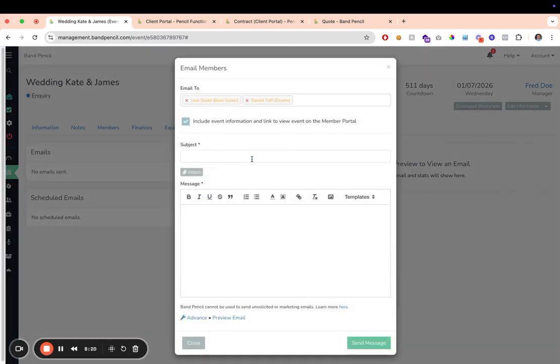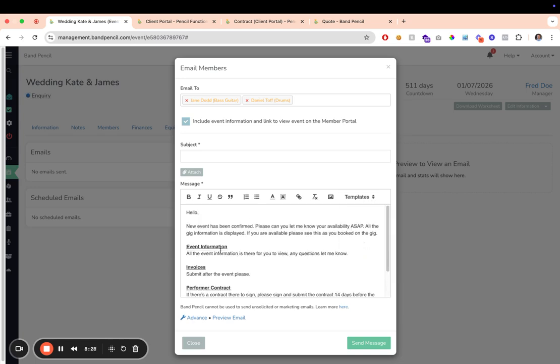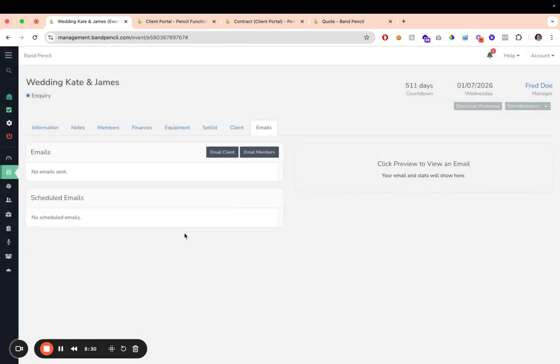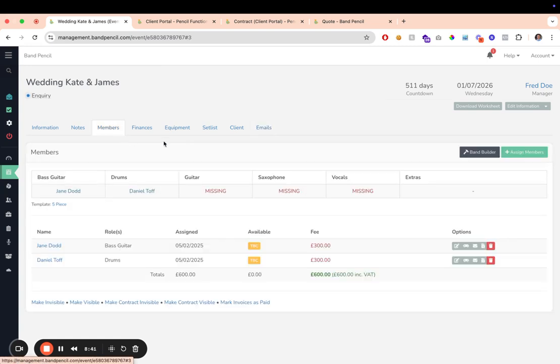We can also do this for members. We can see we've got the 2 members in. We can click the box to say include event information. Likewise, we can select a template, so a new gig offer, and we can attach any files there. Once a musician receives that email, they can then go into their member portal and accept the gig that way and see all the event information. There's a separate video on that, so I highly recommend you have a look to see how that works.